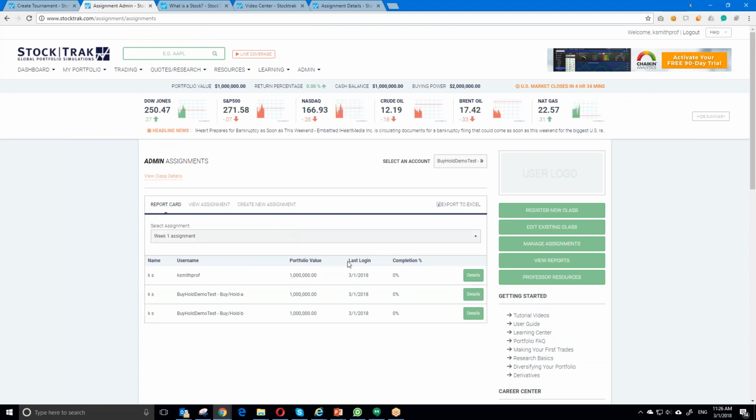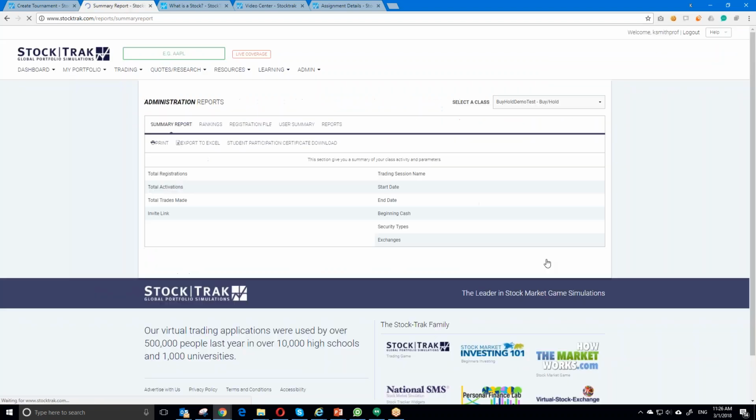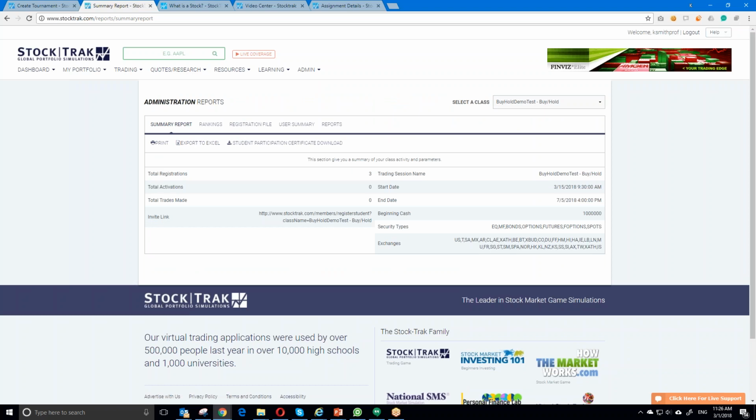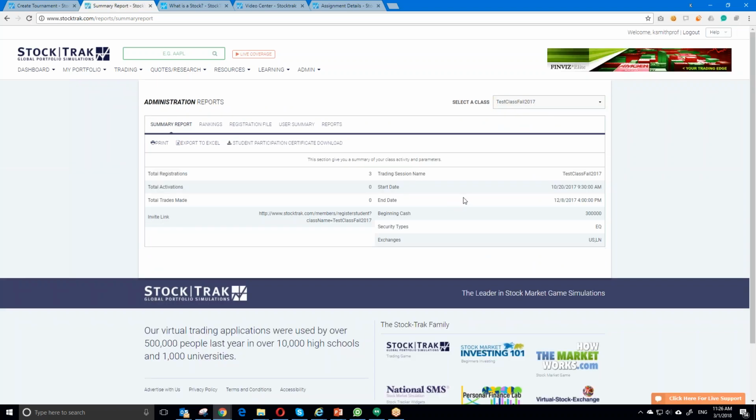So once you have a couple assignments set up, your class is ready to go, your students are registered, once they start trading, you can also get full access to all of their portfolio information. This would be if you click the View Reports button on the right side here. The reports basically outline everything that's happened in your class from the beginning of time.